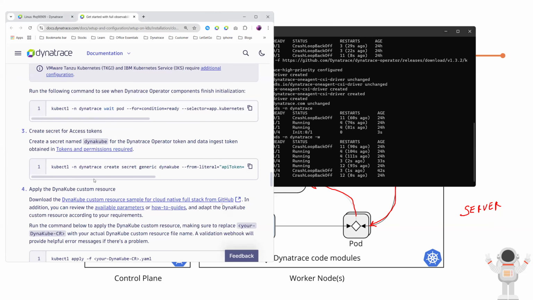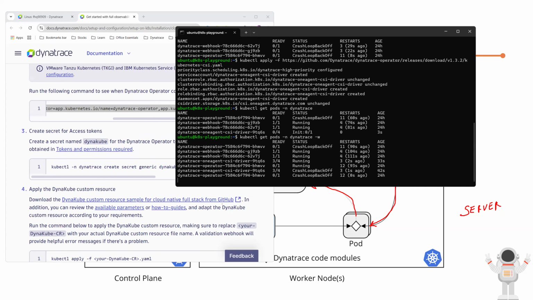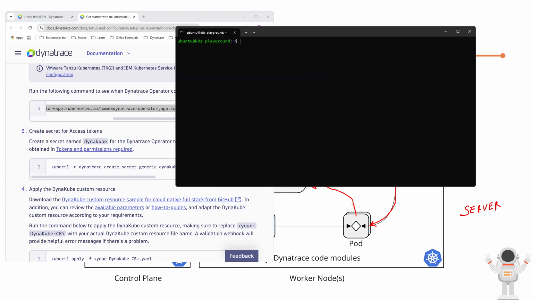All you have to do is run this file to see if everything has come up. So once you run this particular command, let me clear the screen. It basically tells you that the webhooks are up and you are good to go.